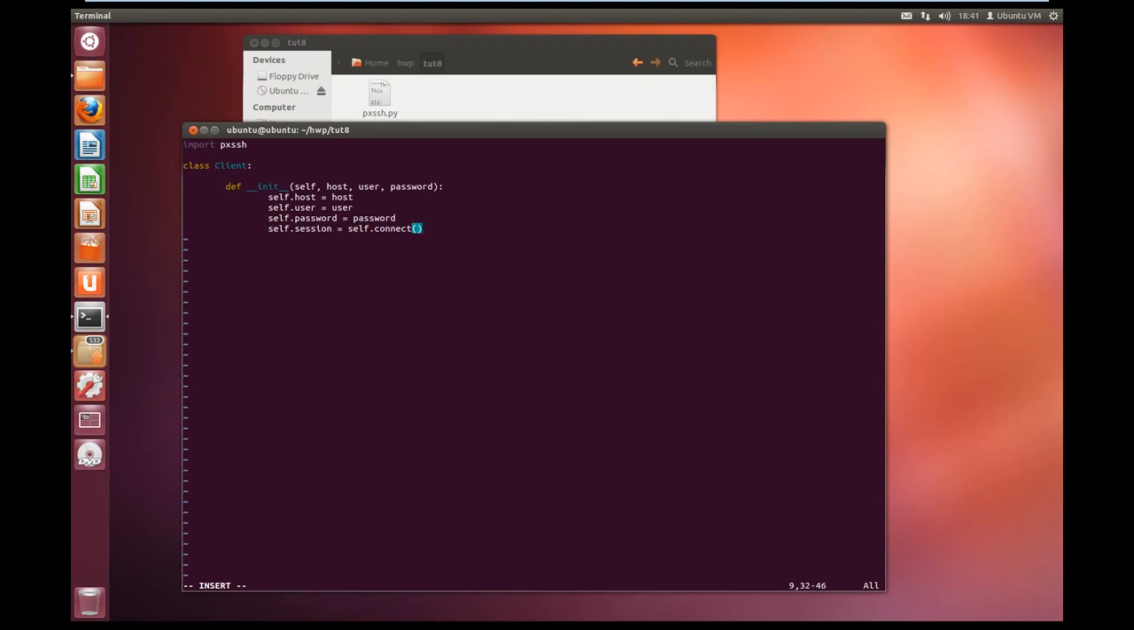Now we're going to write our next method for our client, which is going to be our connect method. So def connect, and that's going to take self. Inside here we're going to try, just in case our connect fails. So we're going to try s equals px_ssh, for the module, dot px_ssh for the initializer.